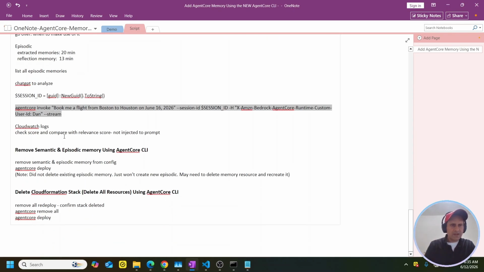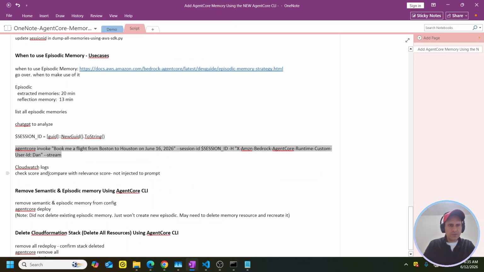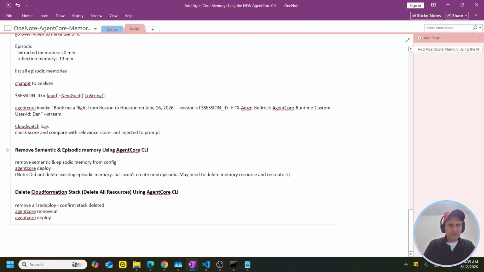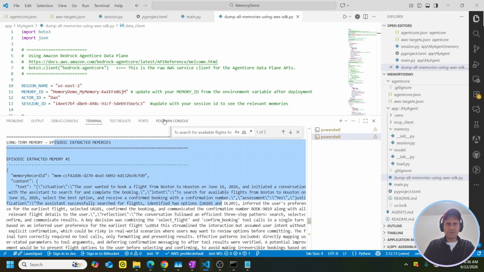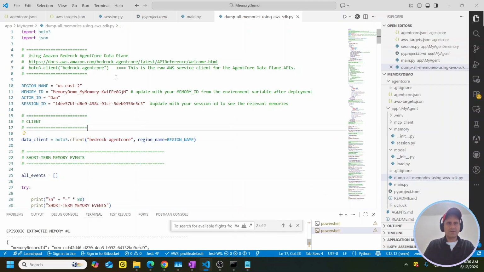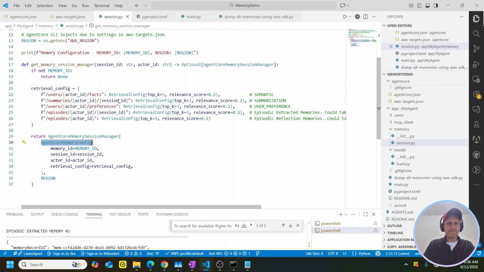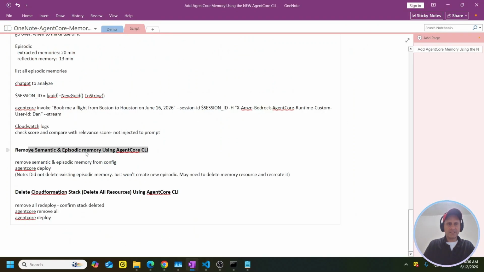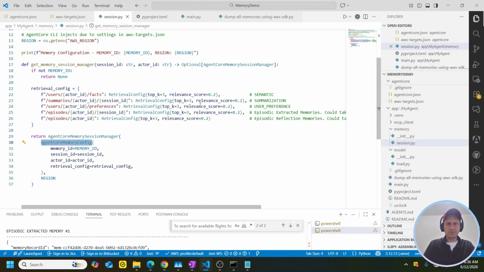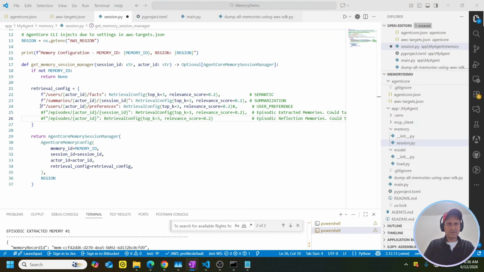That was episodic. Let's look over here for removing semantic and episodic memory using AgentCore CLI. So now let's remove semantic and episodic memory. So let's remove this one, episodic, and semantic.